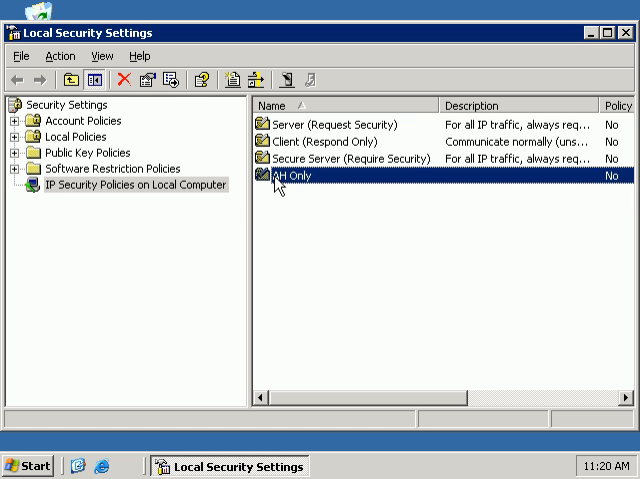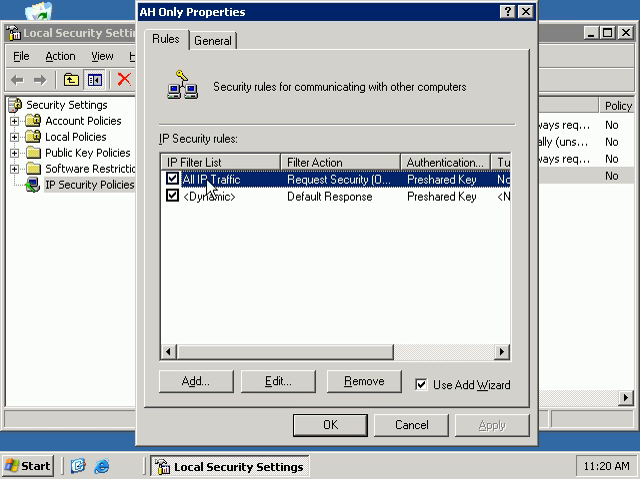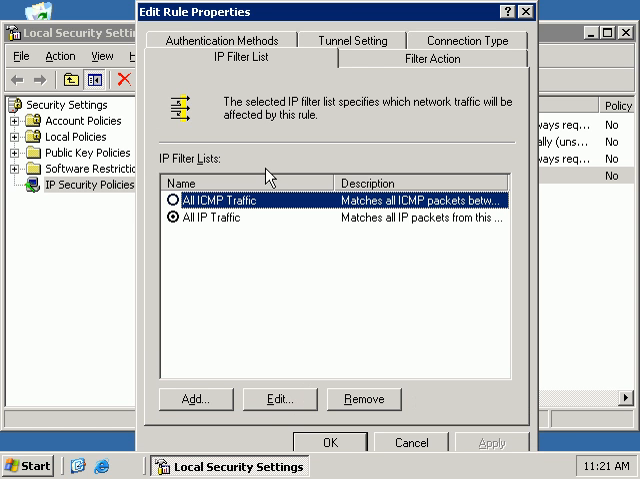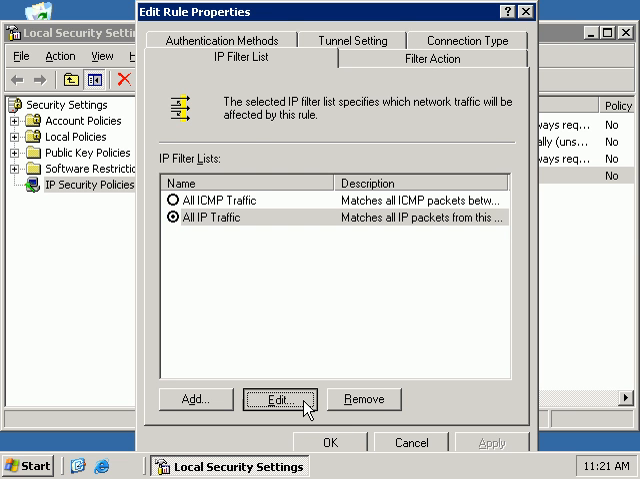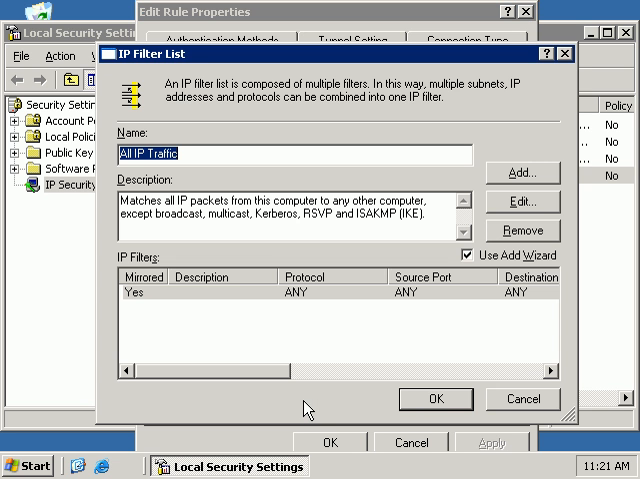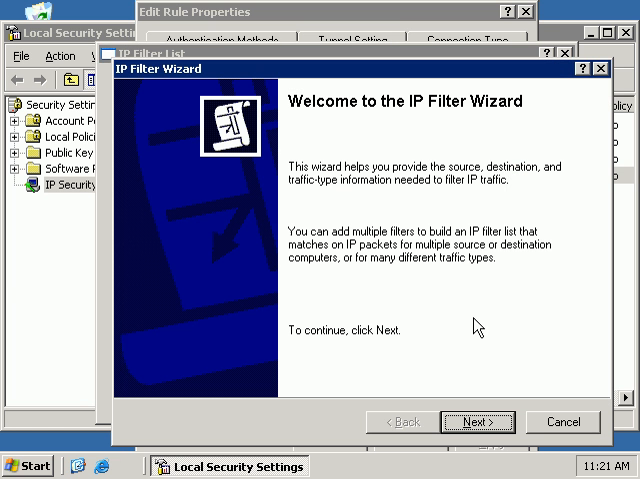Here is our AH only policy. Looking at the properties of that policy, we have a rule for IP traffic. Let's check out this rule for IP traffic, and here we have our good old 5 tabs. Now, on the IP filter list for all IP traffic, again, we could filter out for different types of traffic. The default is just anything. However, just for example's sake, let's go ahead and add a filter in.